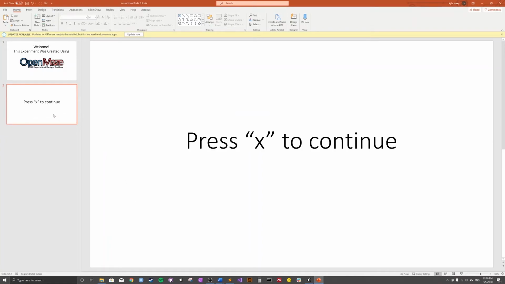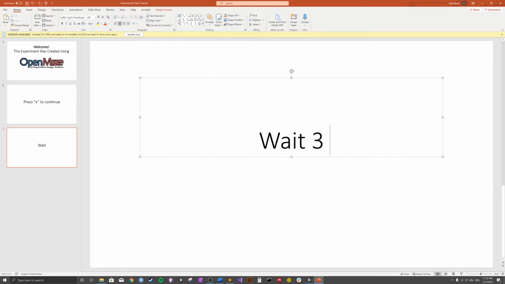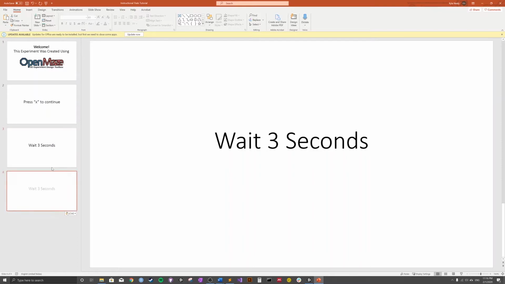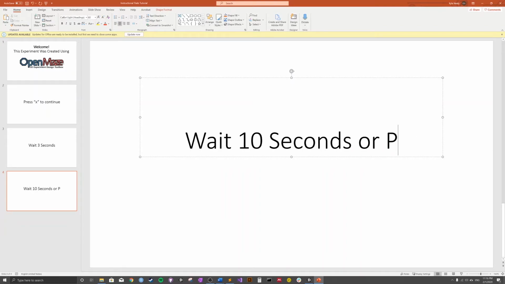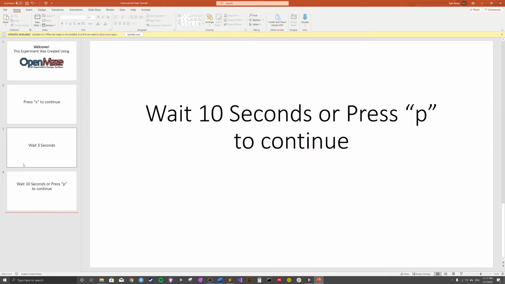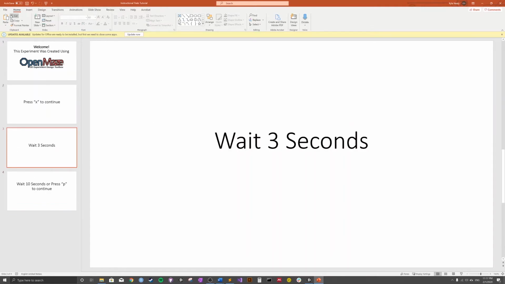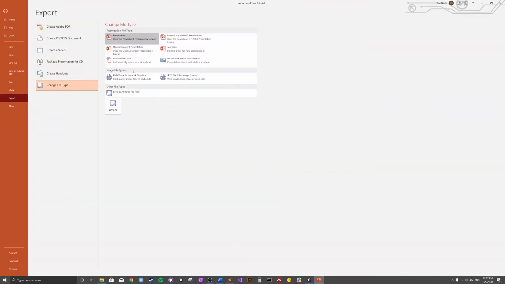Let's go back to our PowerPoint and create a trial where the participant is instructed to wait 3 seconds. Then let's create one more where the participant can either wait 10 seconds or press the P key. Now that we have these instruction trials made, we can export them just like we did previously. Make sure you export them as a PNG file.